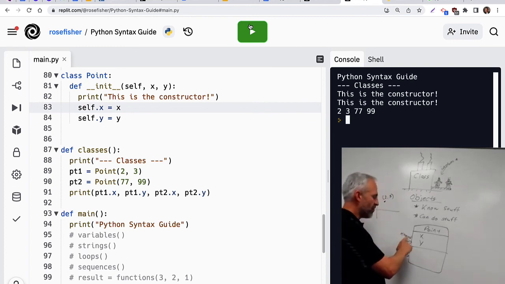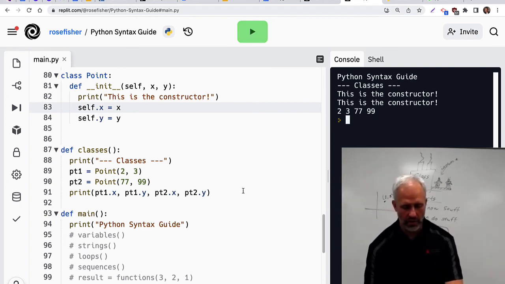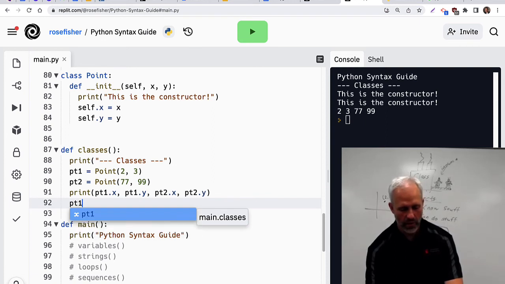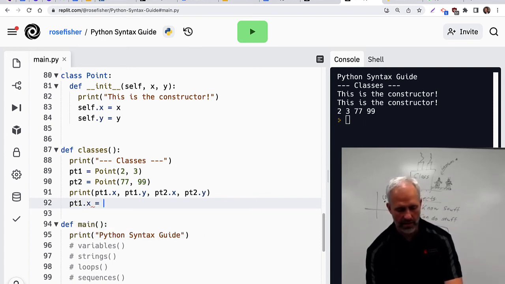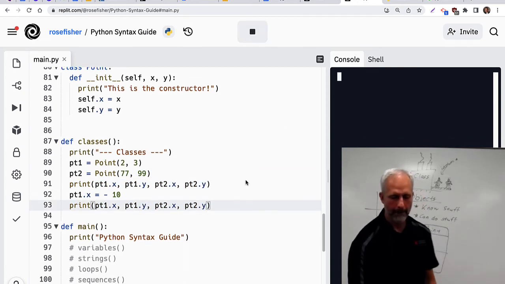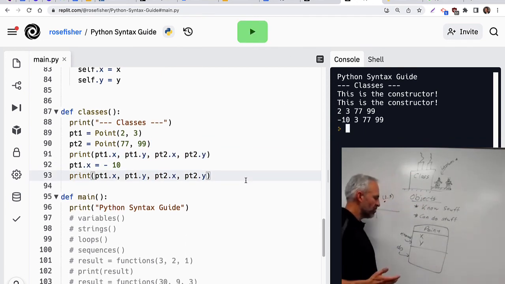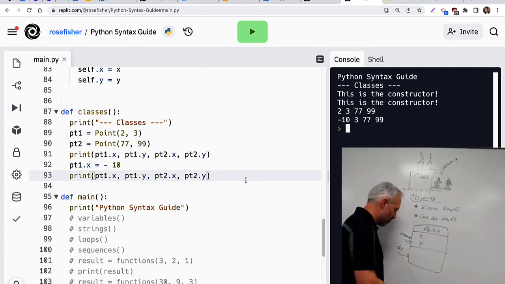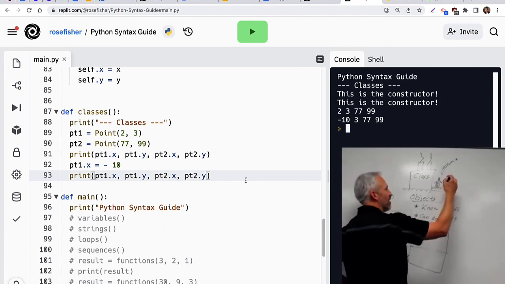So it has stuff it knows, and by the way, I can change what it knows. I could say point 1, your X, no, I meant to say you were -10, right? And then if I print it all out again, you can easily change these things. And notice how it created 2 points for me. So it rolled down the line.